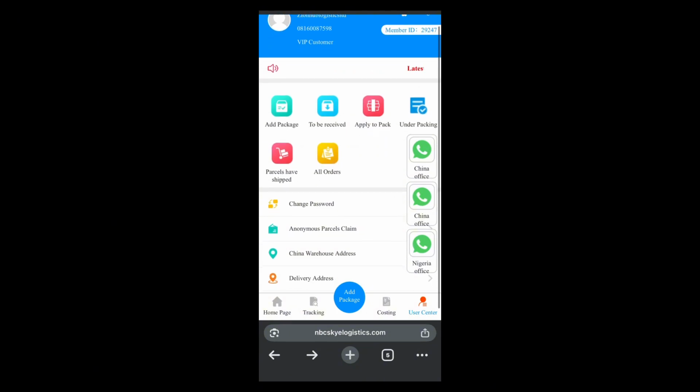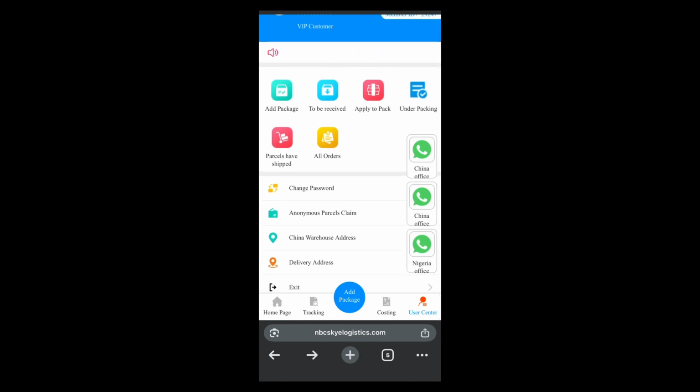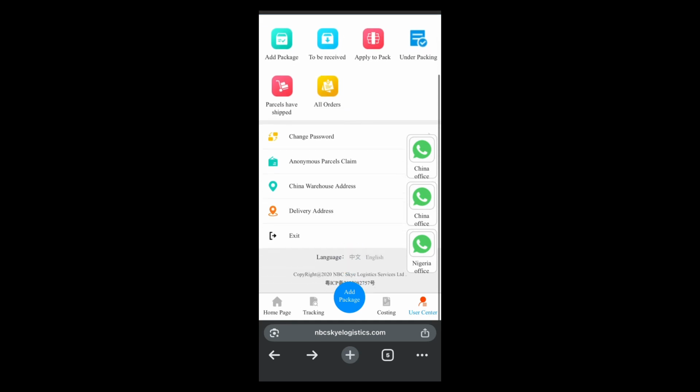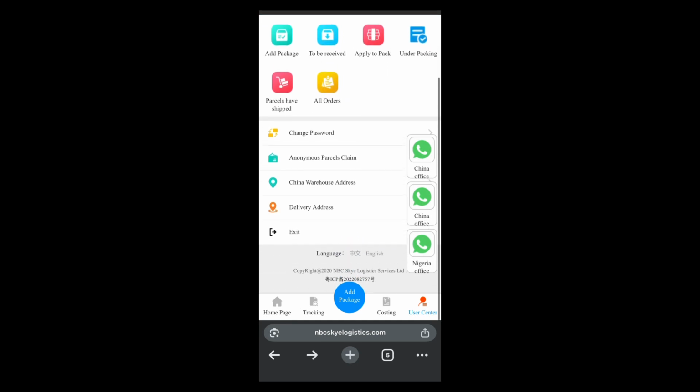And I'm going to be recording another video on how you can apply for packing. You can see the next option, apply to pack. Under packing, parcel have shipped. Do you understand? All these things are what I'm going to be explaining in my next tutorial. The next thing we are going to do now is to come here where we have the China warehouse address. So you click on it.